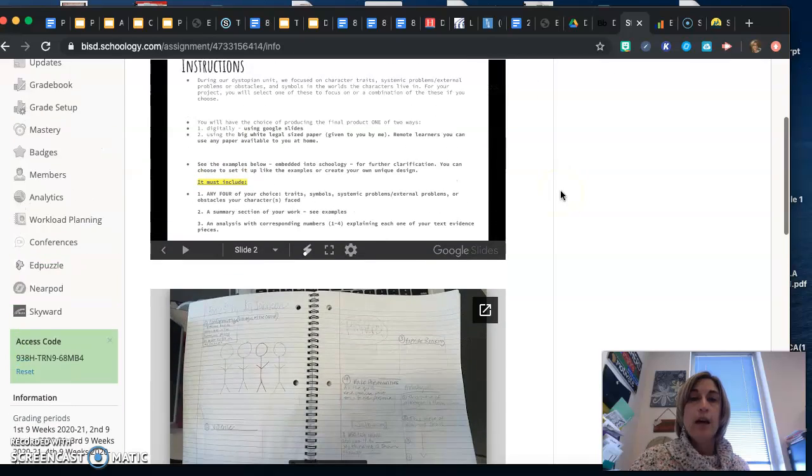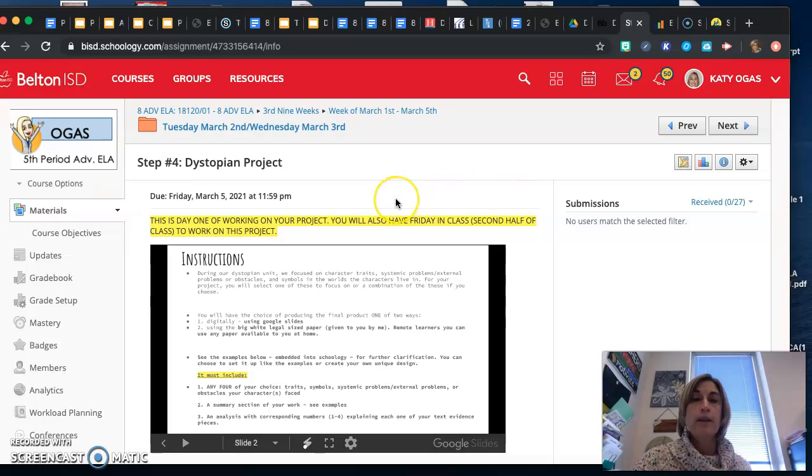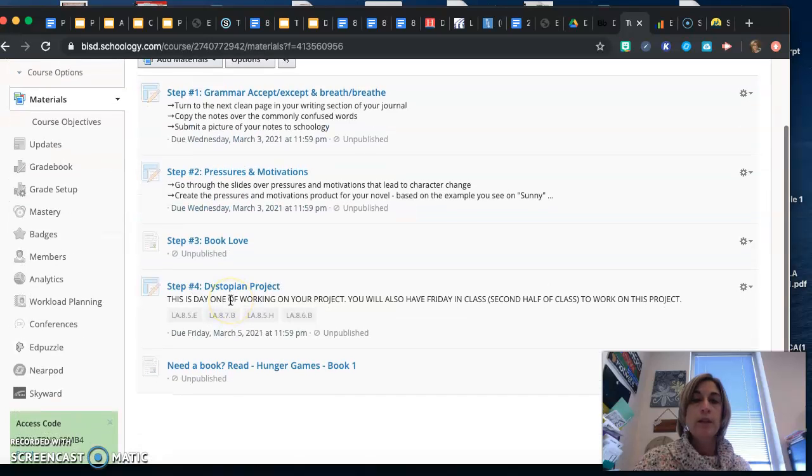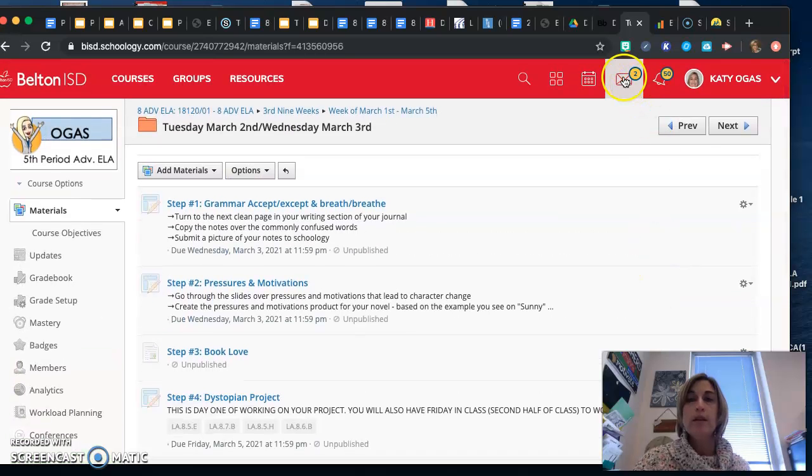So use those as your guide, and you're working on that today, and then you also will have the second half of class on Friday to work on this as well, and then we will turn that in that day. So you're going to go through all of these steps on the Tuesday, Wednesday folder, and then once you're finished, then you will go on to your next class. If you have any questions, you can message me here with this envelope, and I'll try to get back with you as soon as I can.